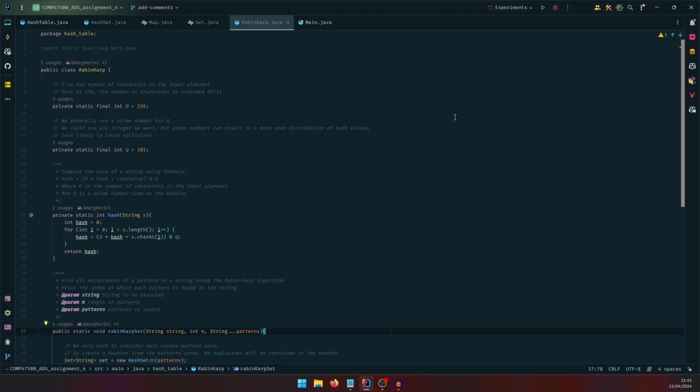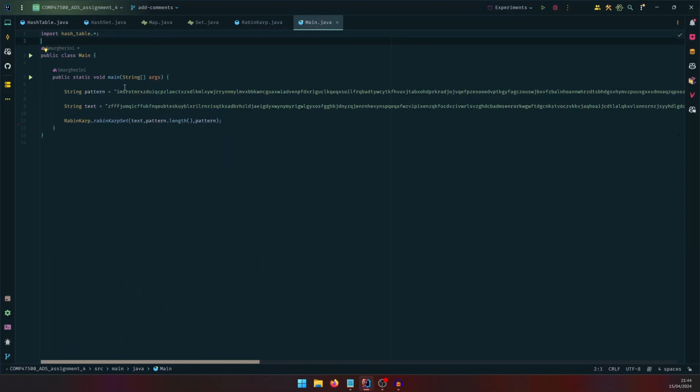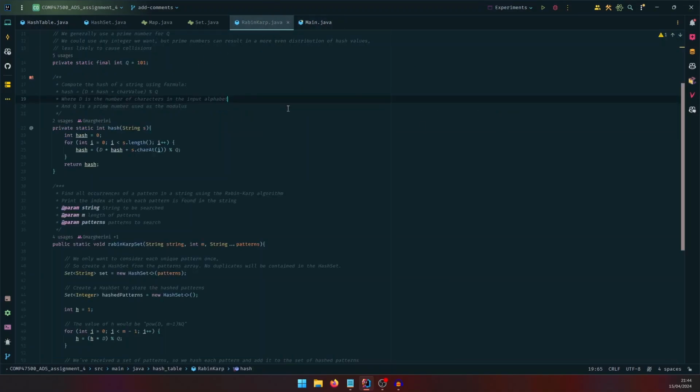So the first thing to look at in here is this hash function, which uses the formula it's given up here. So it takes hash, this value d, this value q, we'll look at them now. It takes d multiplied by a hash value plus a character value, modulo q, where d is the number of characters in the input alphabet. D is going to be the length of the pattern. Q is going to be the prime number used as the modulus.